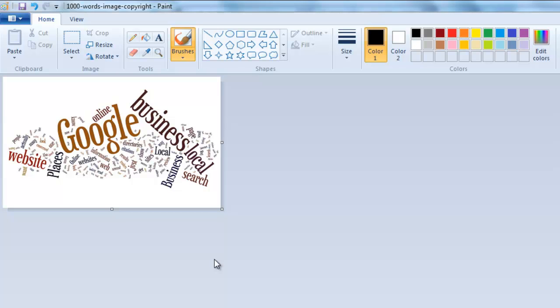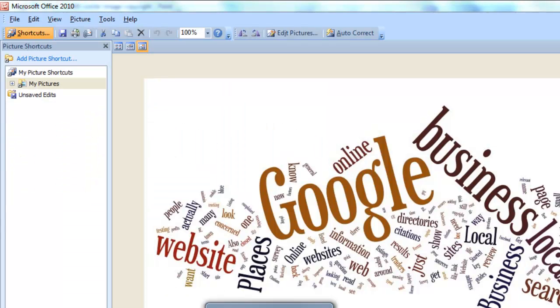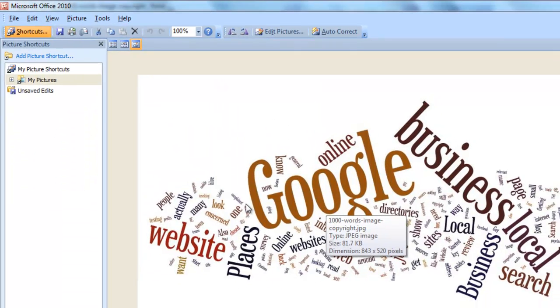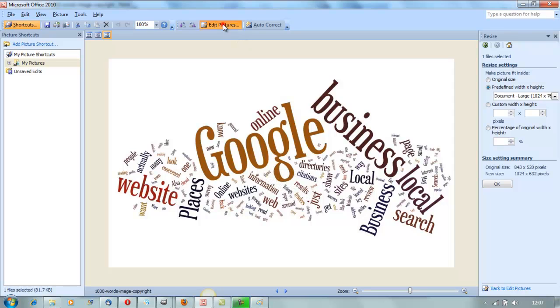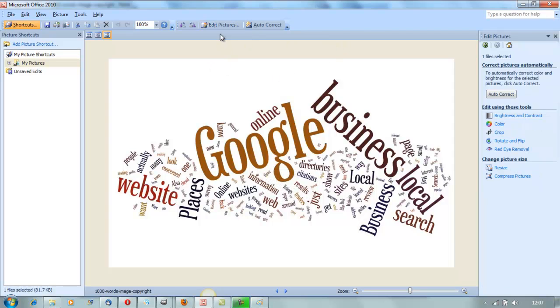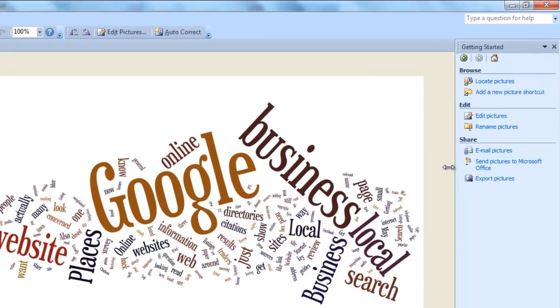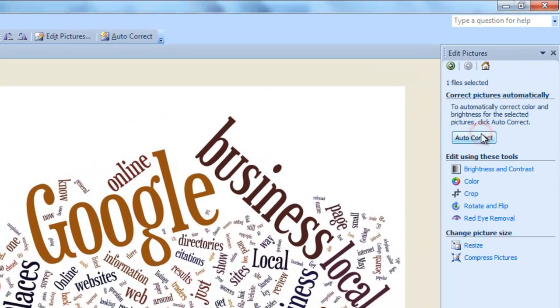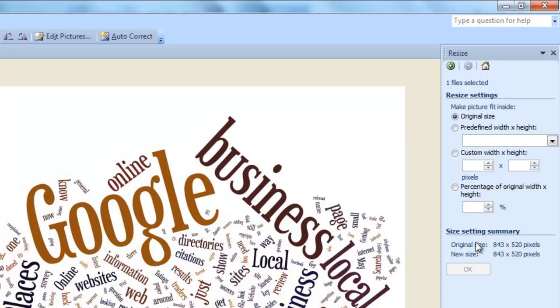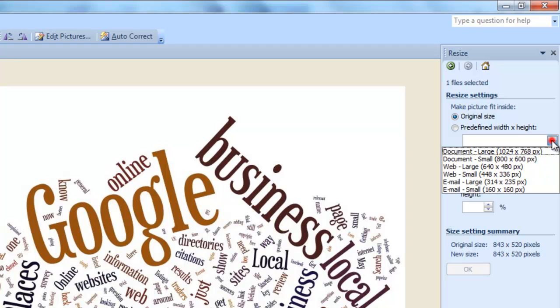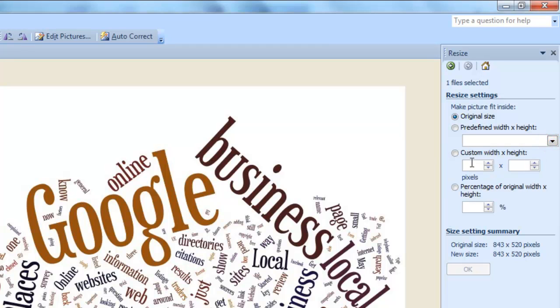Another one that you may have if you've got Office is the image editor in Office. Now this is a bit different. So you click on Edit Pictures at the top. Actually, I'm going to click home. This is the original menu that you may have. So you click on Edit Pictures, and here is the resize section. So you can do a predefined width and height, or a custom width or height.